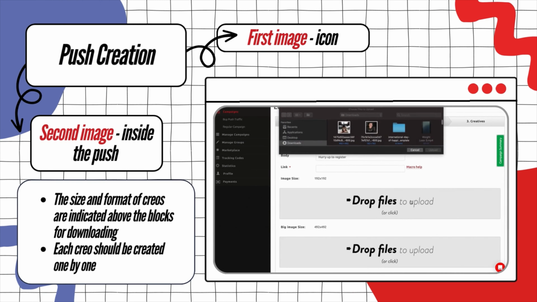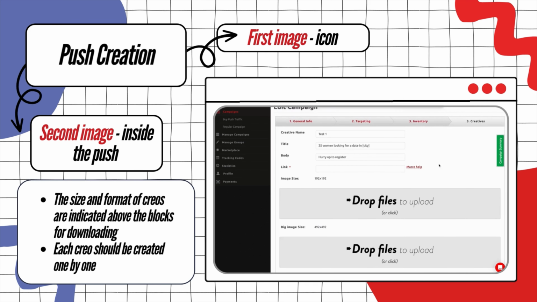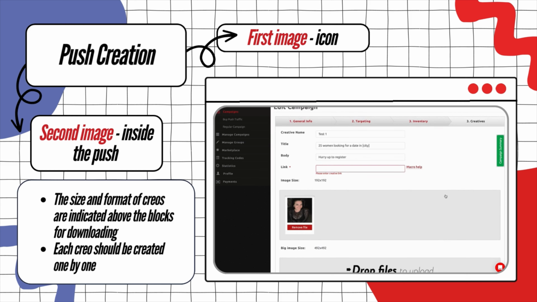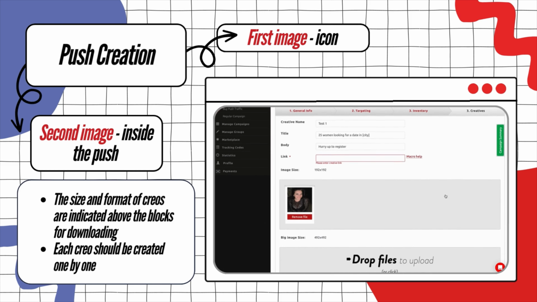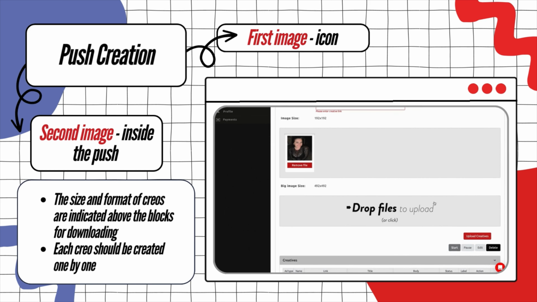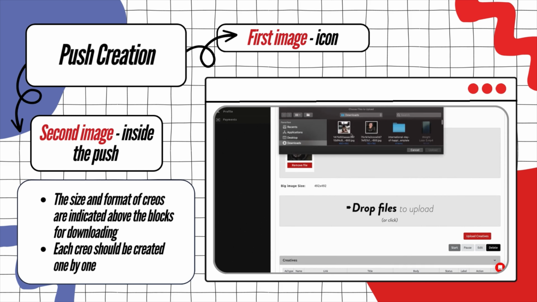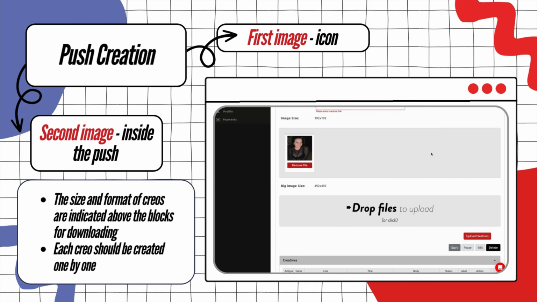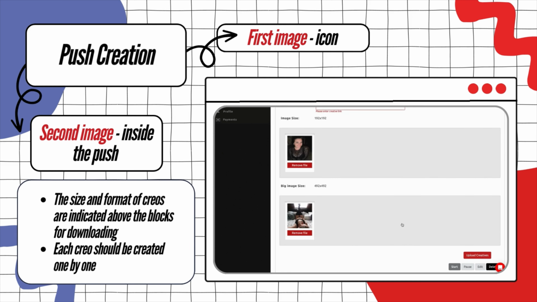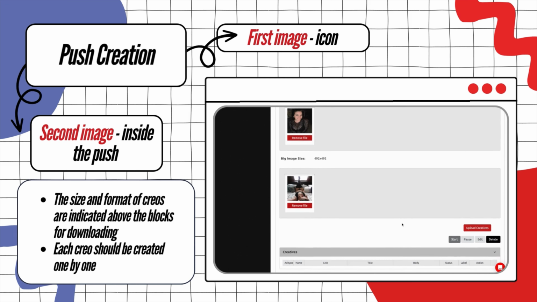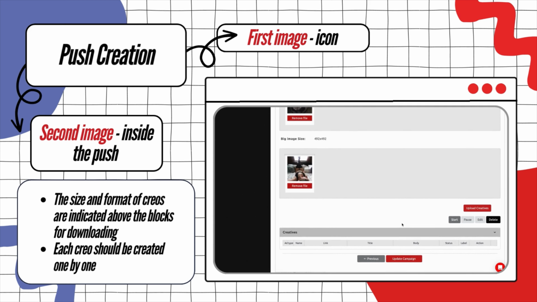Next step, the creatives. To create a push, we will need two images. One will be used as an icon, and second, a larger image, which the users will see while opening the push. The size and format of images are indicated above the blocks for downloading. Each push should be created one by one, so do not rush and do not upload all images in one window for uploading.